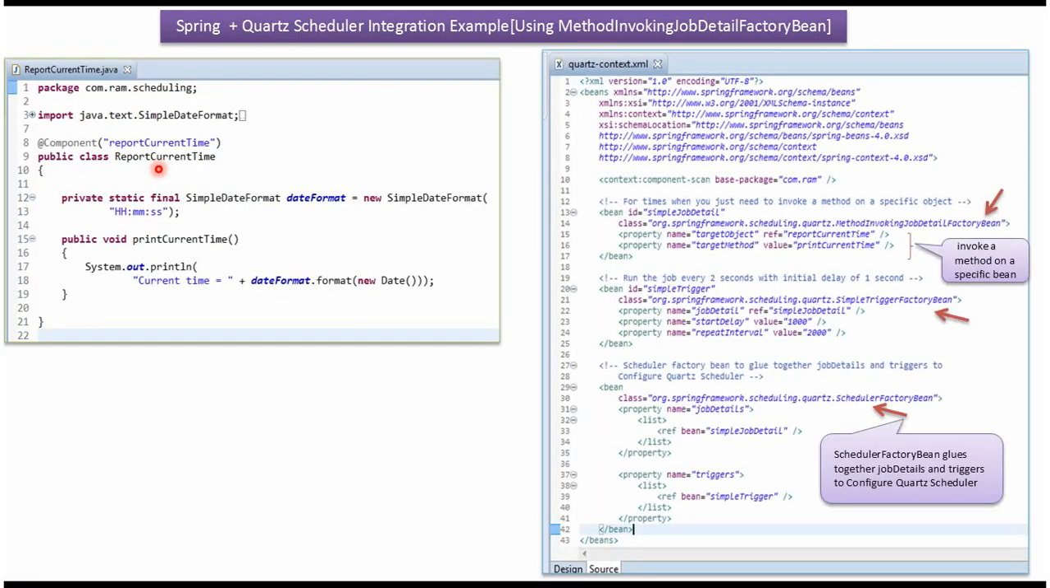Here I have defined the class ReportCurrentTime. In this class I have applied the @Component annotation. It has a printCurrentTime method which prints the current time. We will see how to configure it to execute this printCurrentTime method at a particular interval.